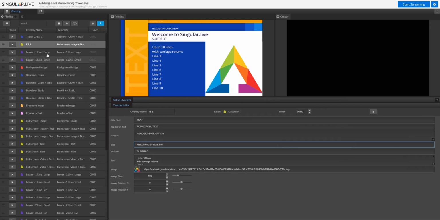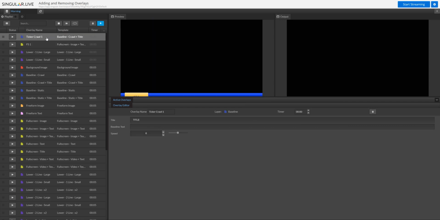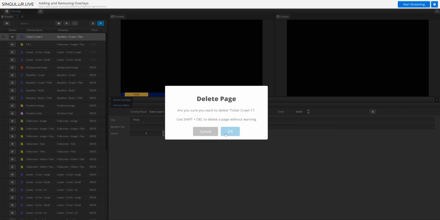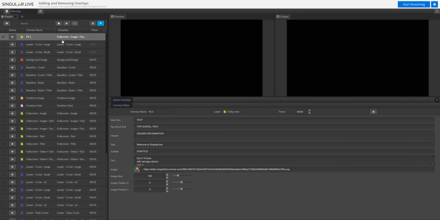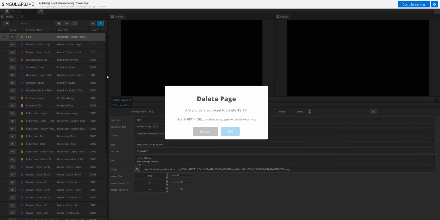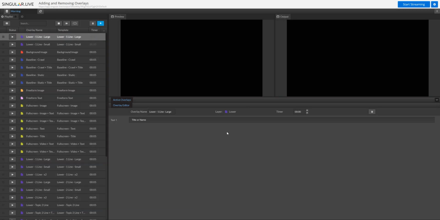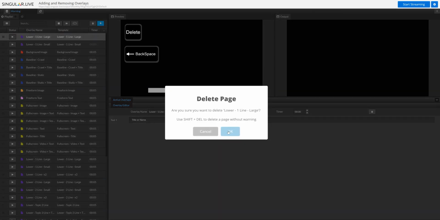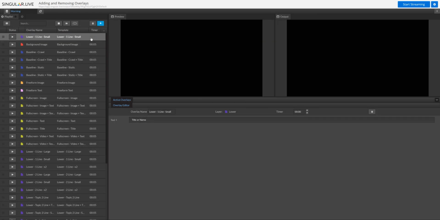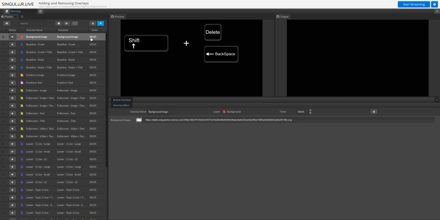Removing overlays is just as simple. Select the desired overlay, then click the trash icon in the control bar. Alternatively, you can also right-click the overlay and select Delete, or click an overlay, then press the Delete or Backspace keys. To quickly delete without the confirmation pop-up window, hold Shift while pressing Delete or Backspace.